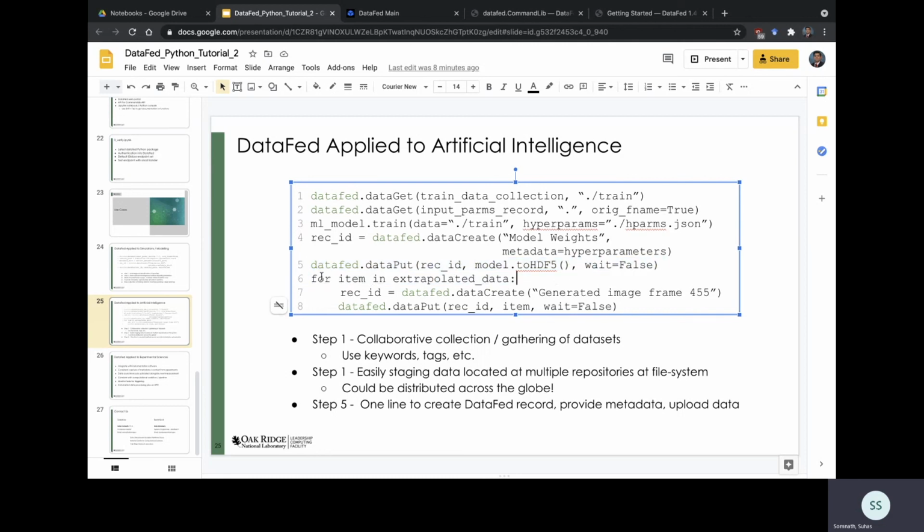And finally, let's say you're using this machine learning model for doing some inference or generating new data sets. You can go over each of the examples and create new data records, and then you can put the data that was generated, just like you did before, into DataFed.